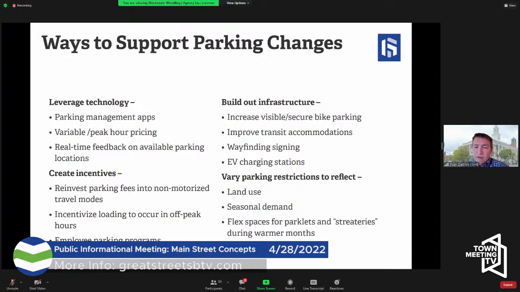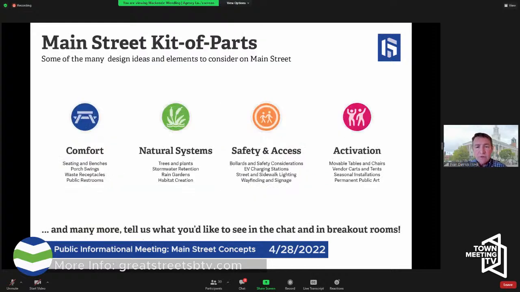And then we can vary the parking restrictions to reflect the adjacent land use or seasonal demand. And we're going to be providing flex spaces for parklets and streeteries where the restaurants can expand out in the summer and then turn it back into parking in the winter when people are less willing to walk further distances. In the summer, they can walk farther, so they don't mind if they have to do that to some extent. So restaurants can set up eateries in front of the restaurant so people don't mind the walking. So we're looking at ways we can mitigate those impacts.